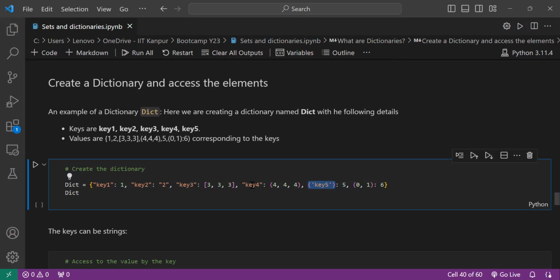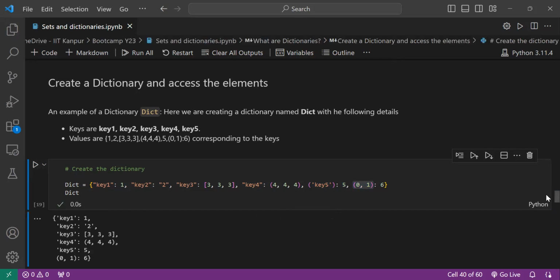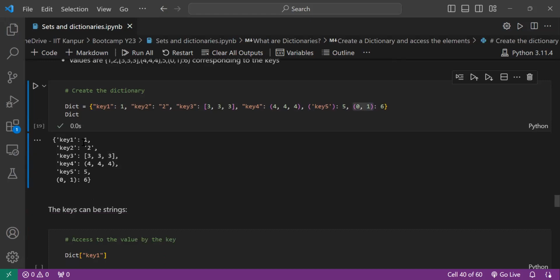Here we have given strings as an index. Here we have given a tuple. Here also we have given a tuple containing 0 and 1 as an index to 6. So if you print the dictionary, you can see that these are the elements and these are the references which you have given to them.